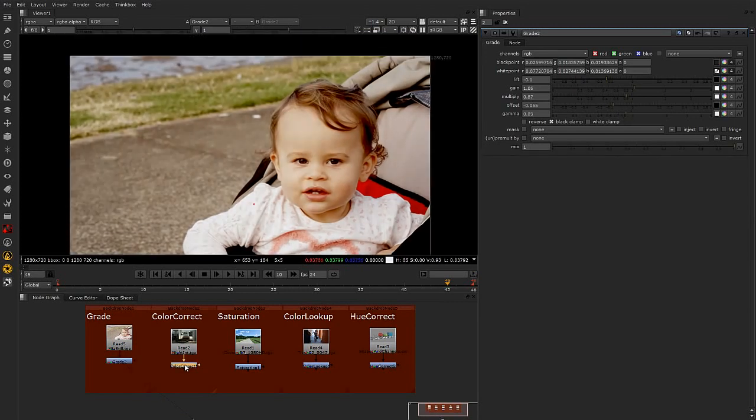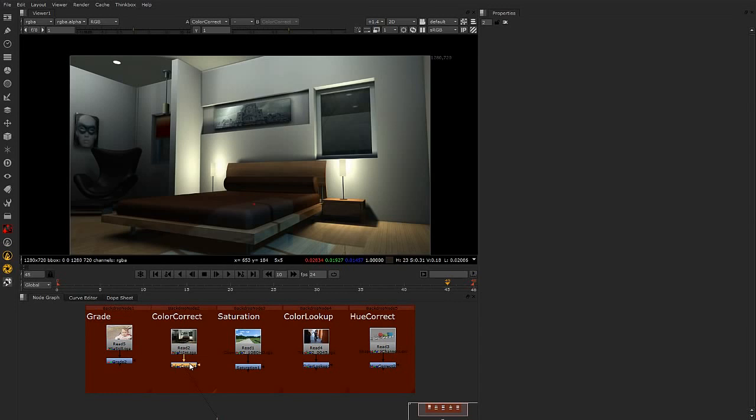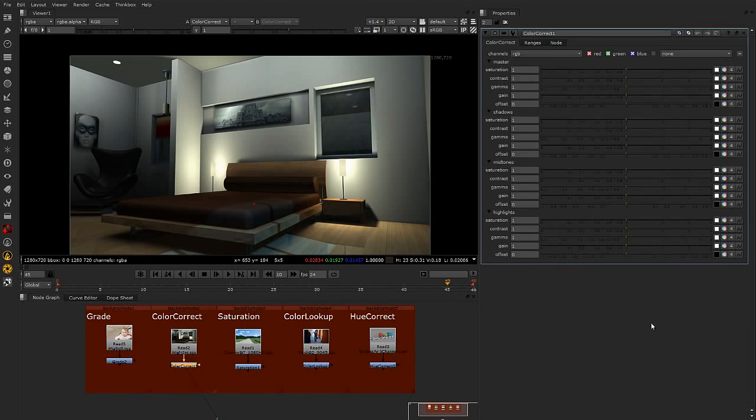So the next one I wanted to have a look at is the color correct. Now color correct is the hotkey C. Just close this down and double click to bring up the settings. Color correct allows you to control various settings based within the shadow, midtone and highlight ranges of an image. And it also has a master section, which is a global all over section as well.